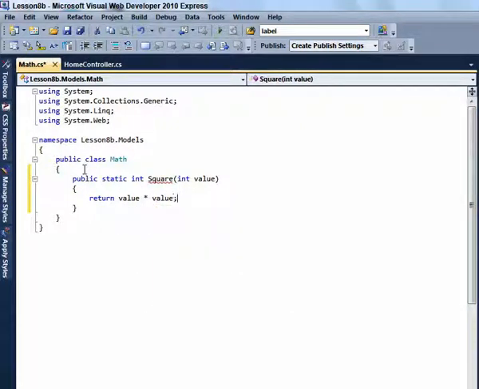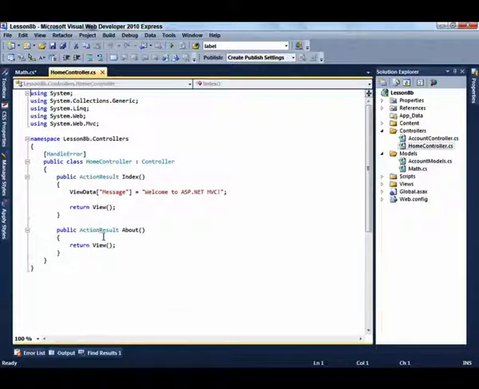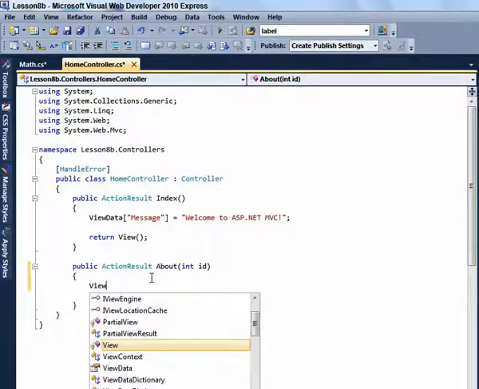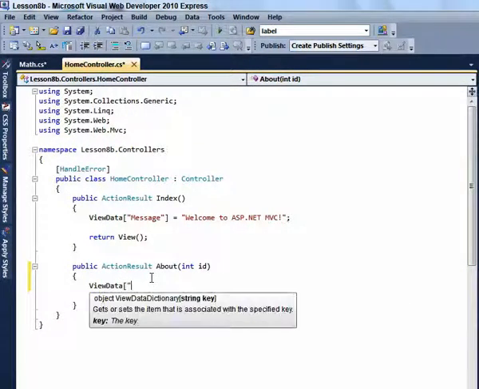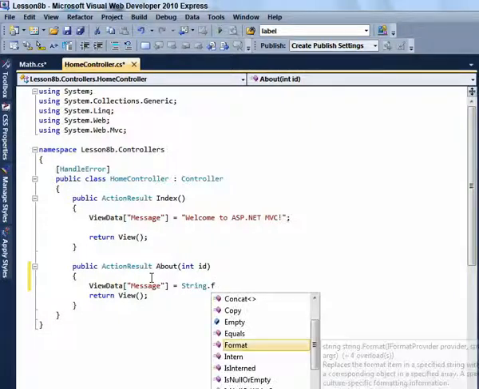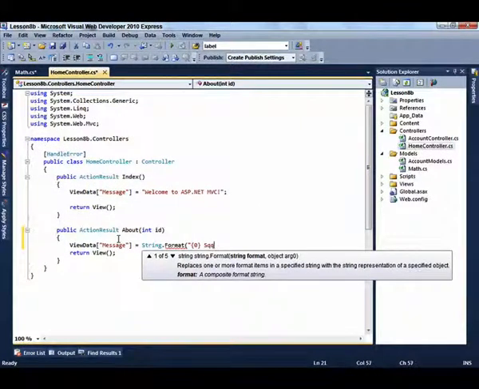Now that we have our model, we can work on our controller. So open up the Home controller and go to the About action method. In the About action method, add a parameter of id and set the message that is part of the view data to equal the value that the Math.Square method returns when you submit that id value. And we're just formatting it using the string.Format.